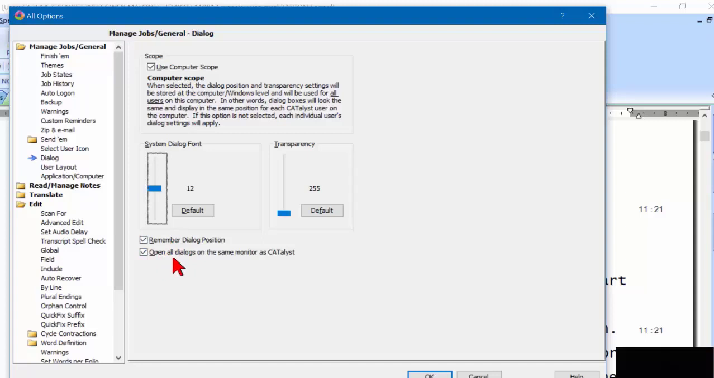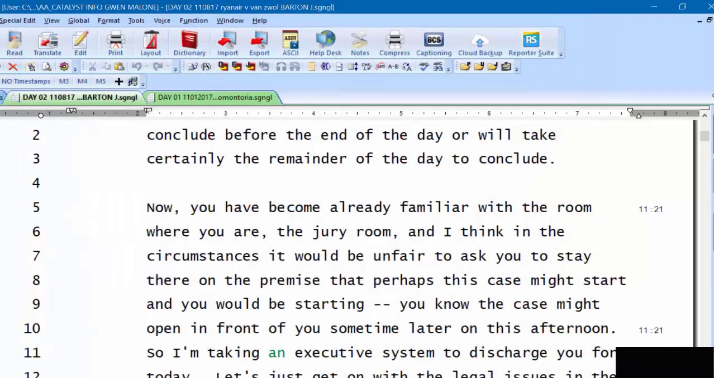This is also something too, if you work with multiple monitors on your computer, in version 19 now you can make sure that all your dialog windows open up on the same monitor in case you're using a second screen. And again, here's our transparency. I don't recommend doing this, so I'm going to go ahead and cancel this, and I would just advise you to change the windows as they appear.